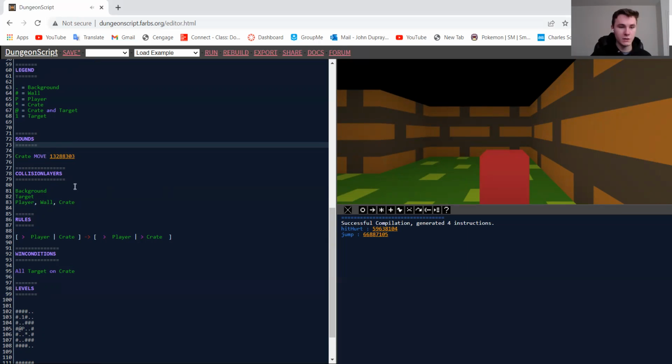Yeah. And so collision layers, this is pretty basic. I would just pull this from anybody else's. This is the bread and butter. Essentially what it's saying is the background is more important than the target. So the target is never going to go through the background.